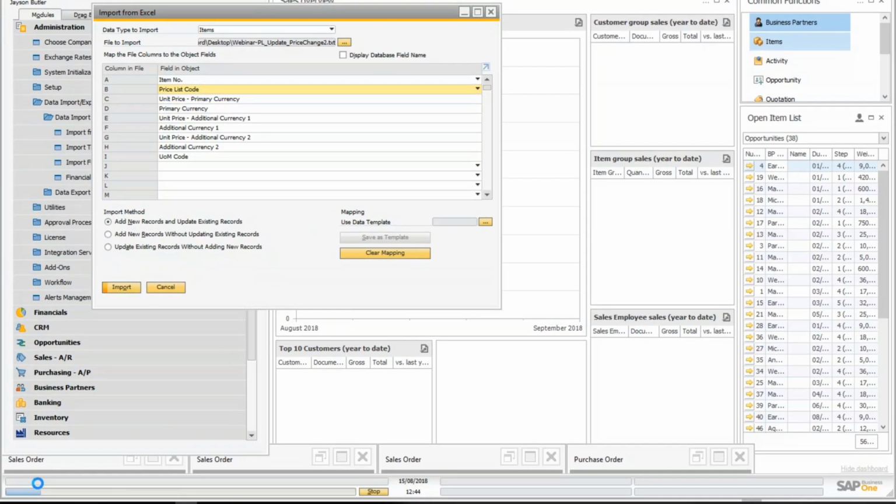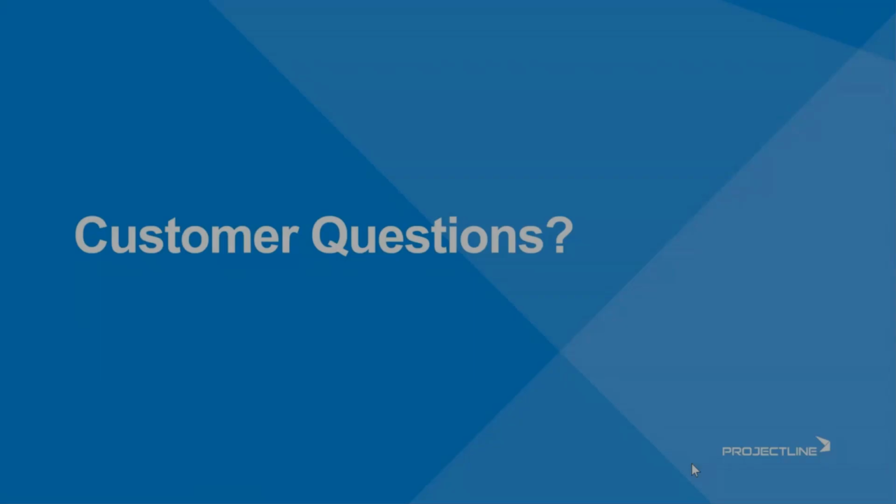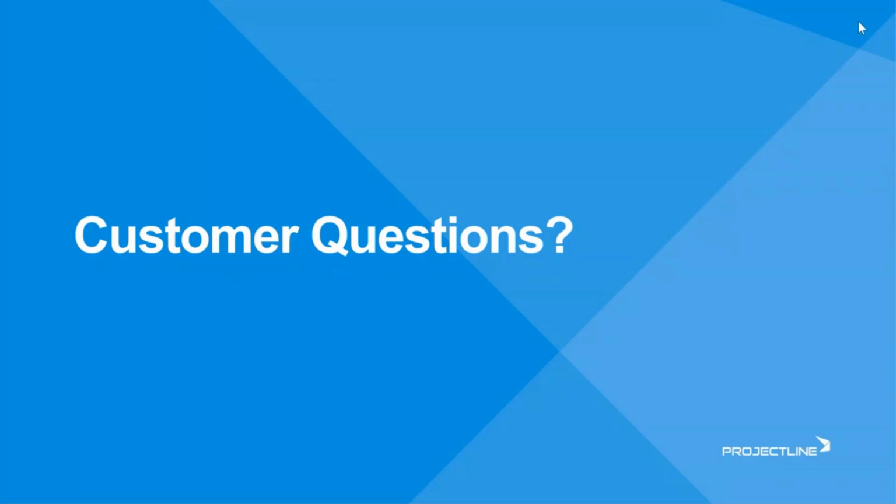Now, depending on how big it is determines how long it'll take, but you'll see a status bar down here, and it would display any errors if they did happen. So this one we had changed the price list one to 500 from 400. And there it is. That's the basics of copy and paste and import from Excel. Anybody have any questions?